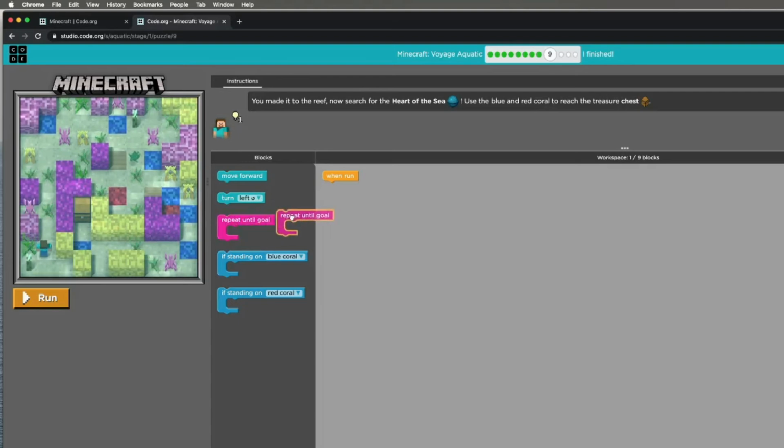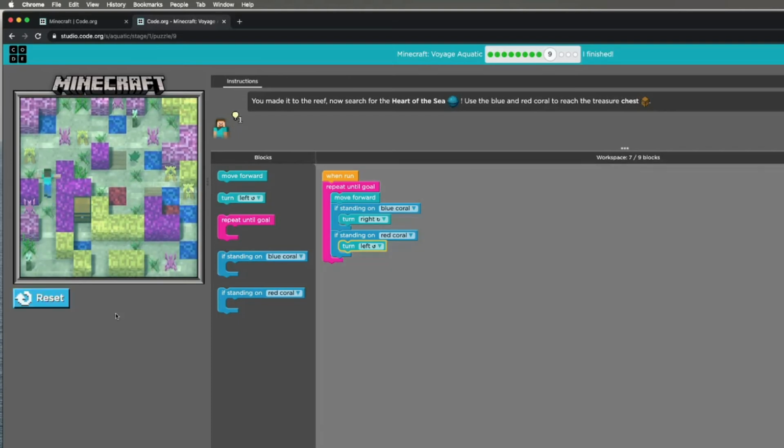So the first block will again be repeat until goal is completed. The second is to move forward, so you keep going forward. But if you are standing on the blue coral, that's when you need to turn right, because that's the path you see there. And if standing on the red coral, that's when you need to turn left. You can try different programs to do the same thing, but that could use a few more blocks. So let's run the program now and see what happens.